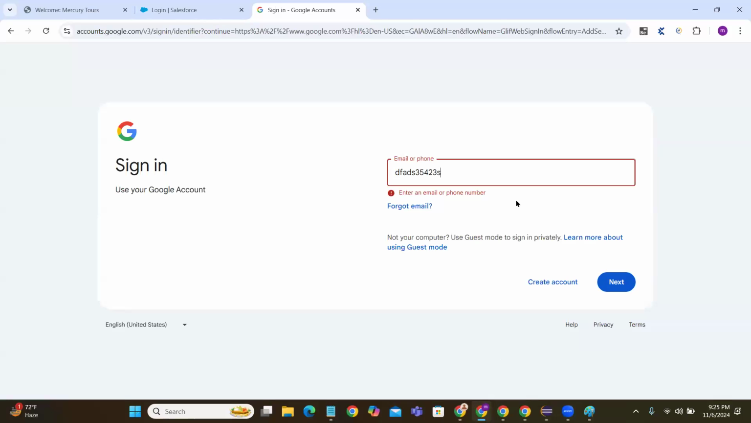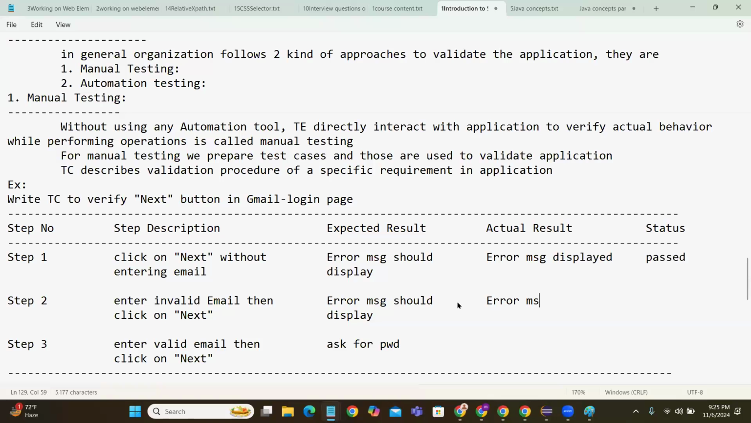Something I entered like this. Invalid. Click on next. I got the error message. So again, I'm going to say here, error message displayed. It is also passed.